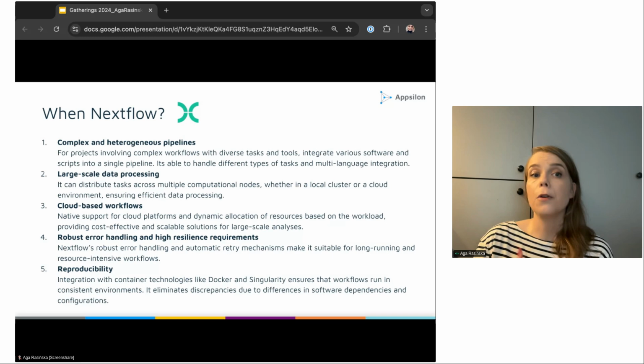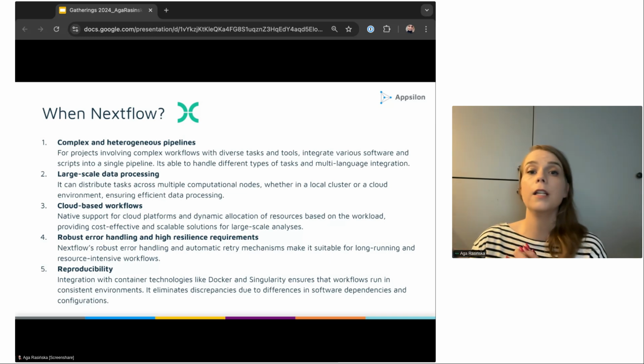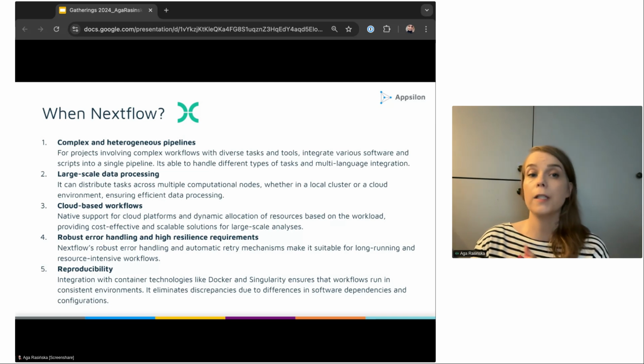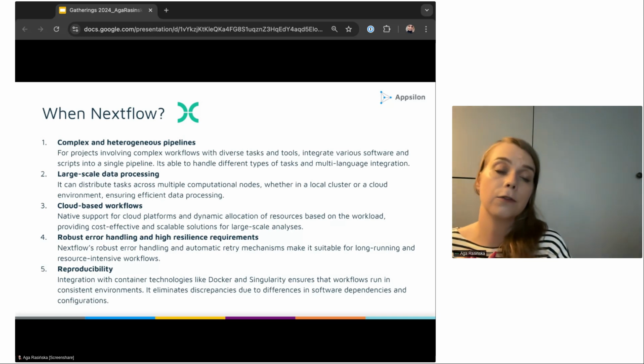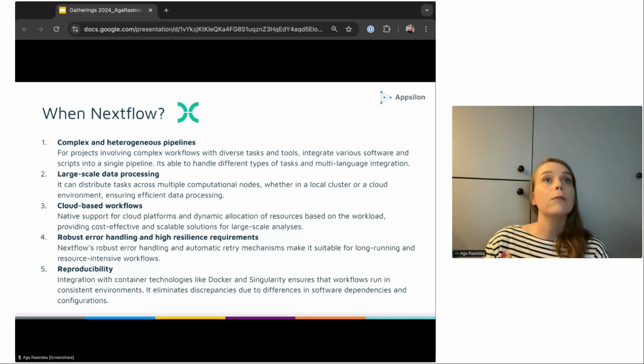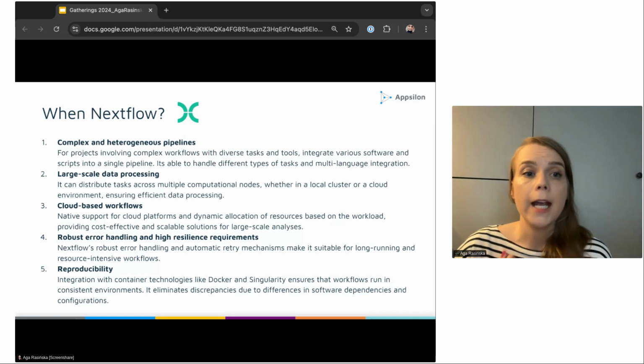Also in terms of processing and distributing tasks and using cluster and cloud environment resources efficiently and effectively, with native support for cloud platforms and how the resources are allocated. So if you're looking for something scalable and cost effective, that will be a good choice as well.